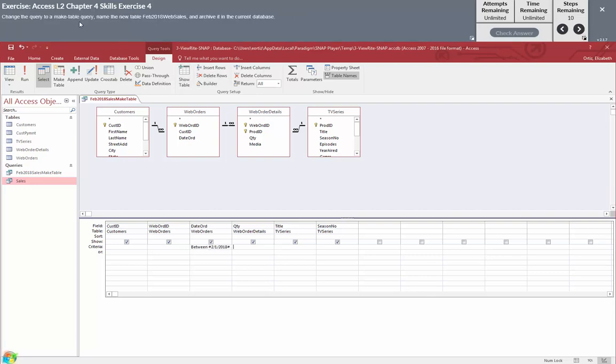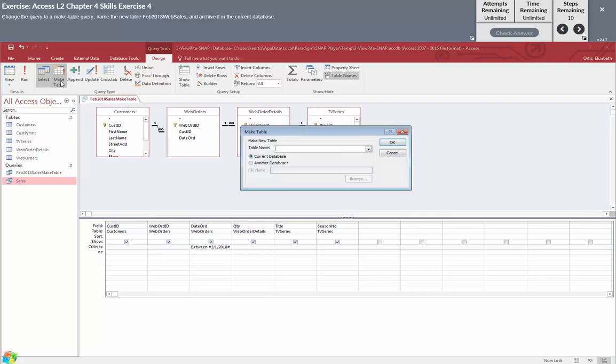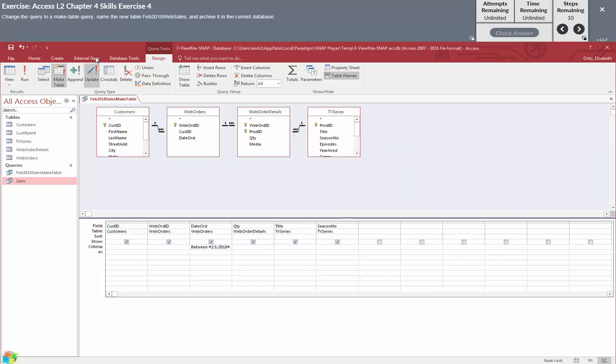Next, change the query to make a table query. So once you click it, Access is going to ask you what is going to be the name of the table. It's going to be Feb 2018 Web Sales, and it's going to be added to the current database. Next, save, run, and then close the query. So I'm going to click here to save it. Run is supposed to create a new table. It's right here, and close it.